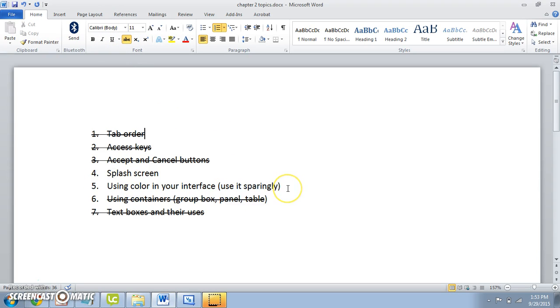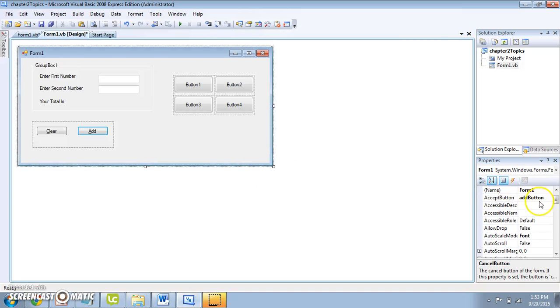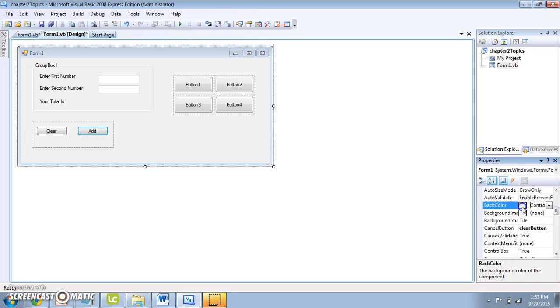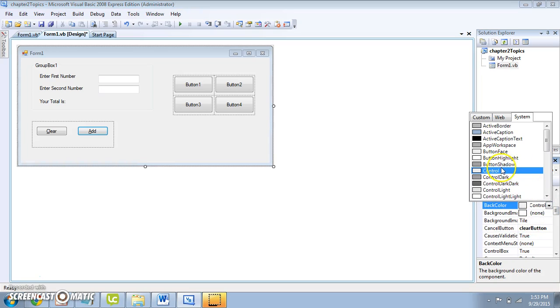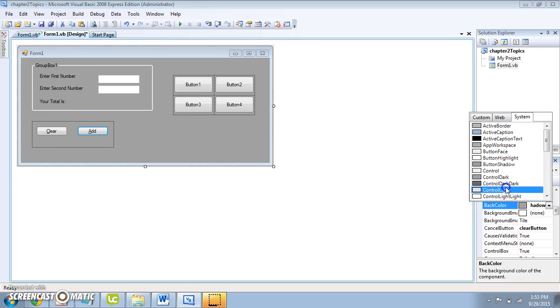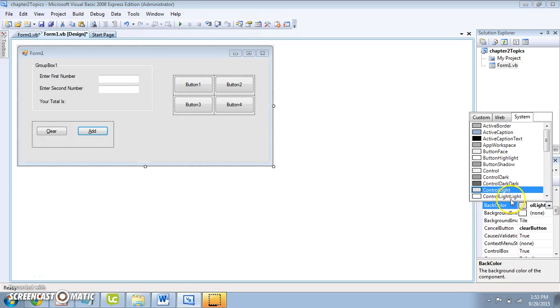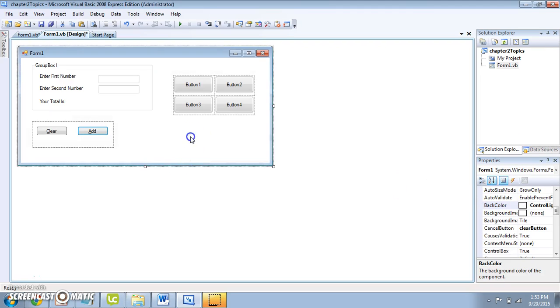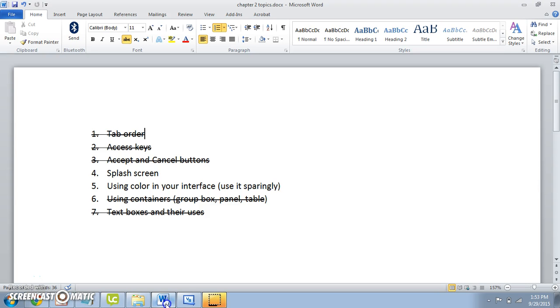And using colors, you could go to here and you could go to back color if you want. I wouldn't really go too crazy with changing the color of stuff. You basically don't want to use more than 3 colors on your form or it's going to look really weird. So, keep it simple. That looks kind of ugly, but whatever. We'll keep it like that. Okay. So that's that. Done.